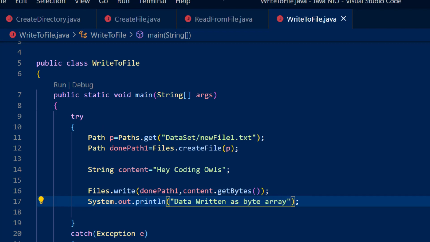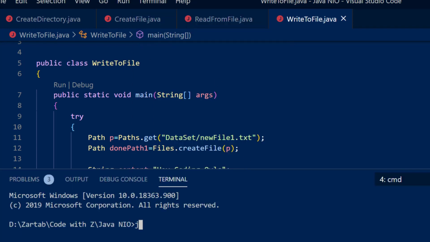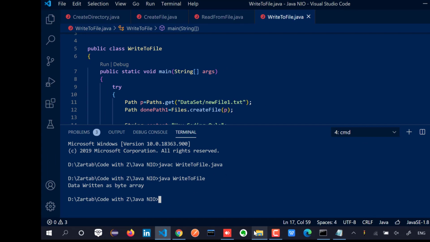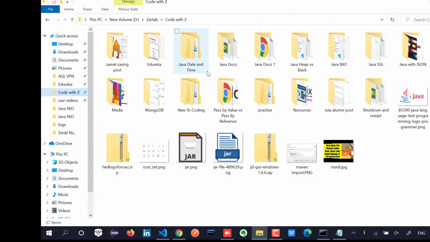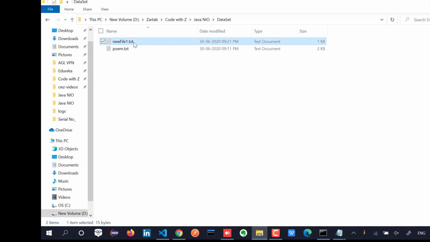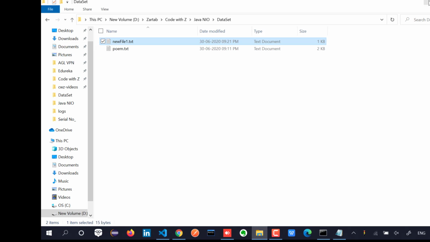I'll just save it, start the terminal, and javac WriteToFile.java, java WriteToFile. So data written. Let's see if it has created a file by that name. Okay, first thing, oh sorry, I just closed the folder. So in dataset, you can see newfile1 and "hey coding owls". So this is how we basically write using the content.